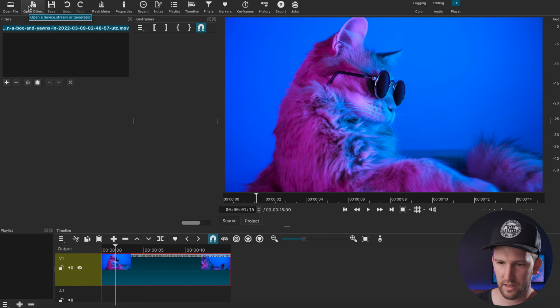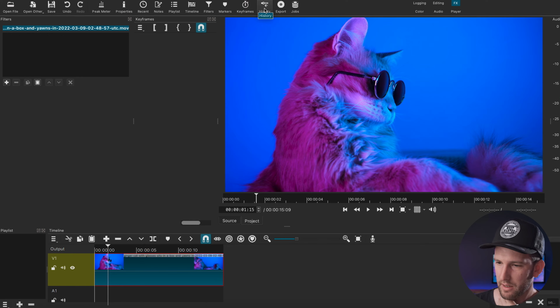We can open our file, open other files. We can save, undo. We have our peak meter, properties, recent, add some notes, change between the playlist and the timeline. I'm still trying to work out exactly what that is. We got some filters here, which if I click on it, nothing happens. Markers. We got our keyframes.